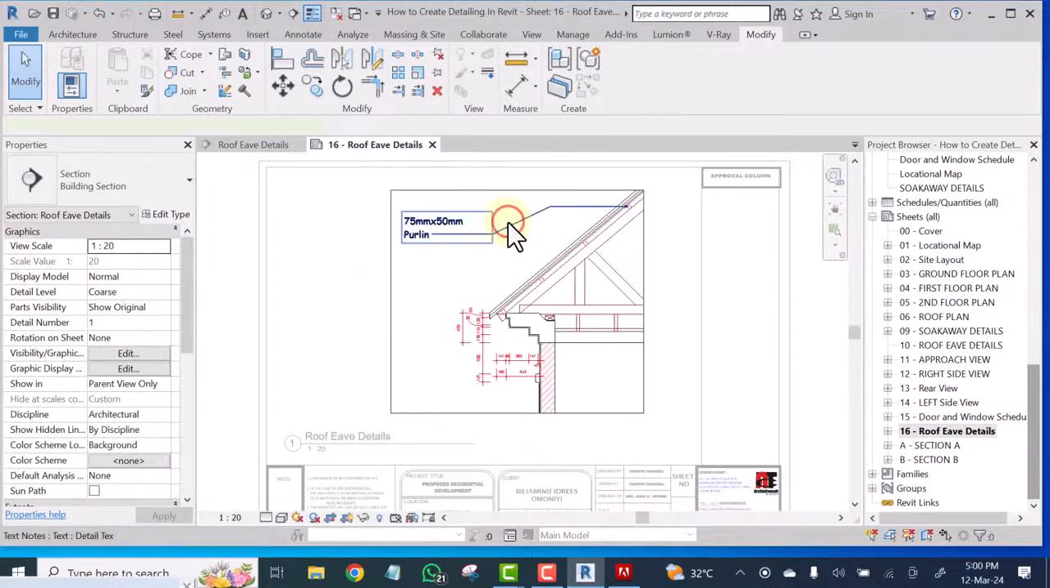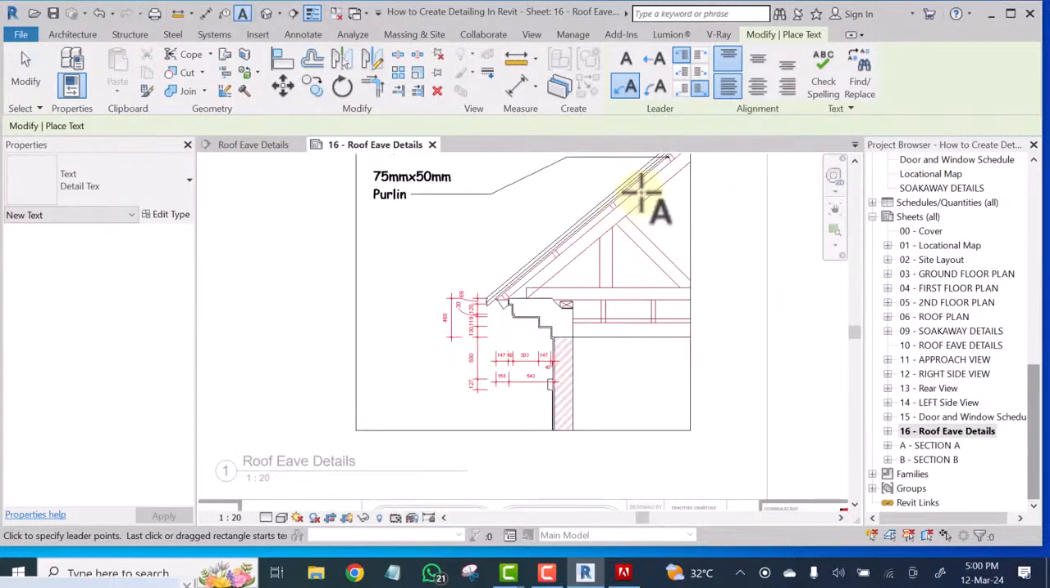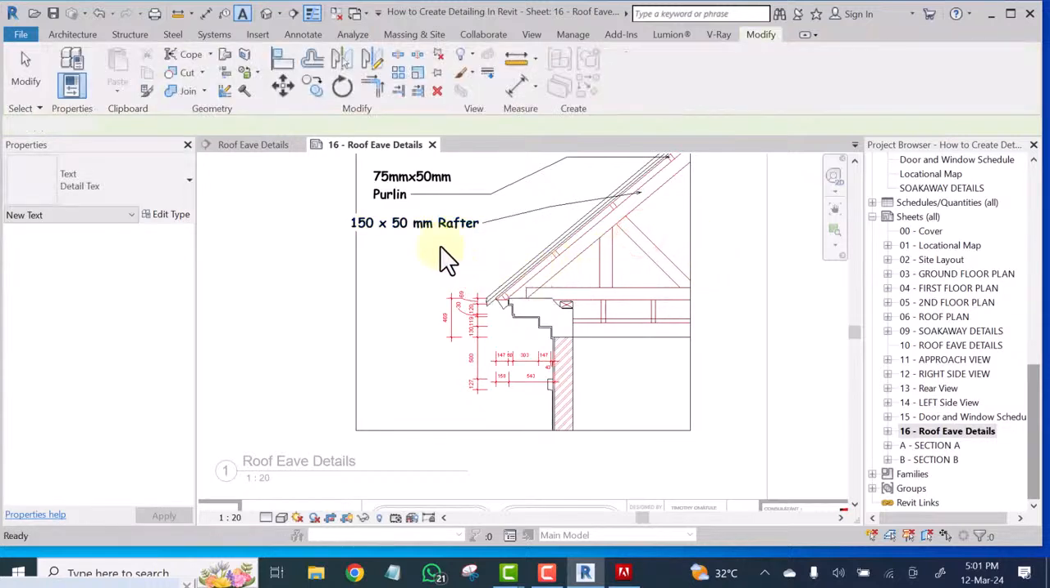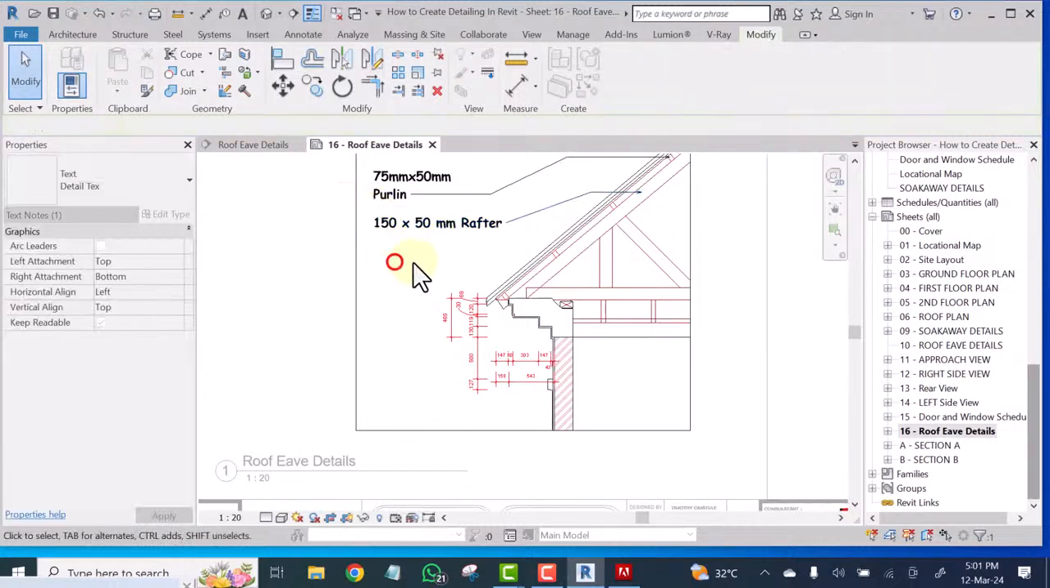Okay, let me select this one now, create similar, and I pick this, and give it a name, 150 by 50 mm rafter. Click empty space. Then you can now select it and drag it to where you want, and make sure it's within this box.